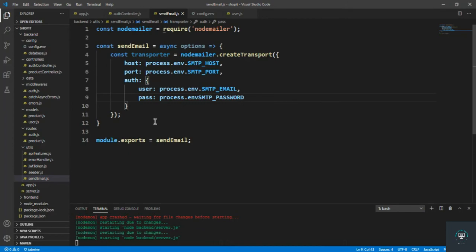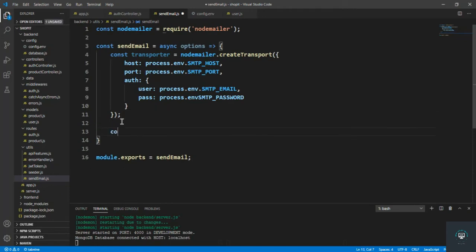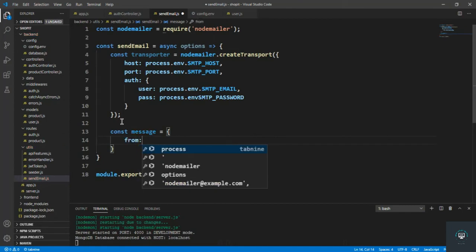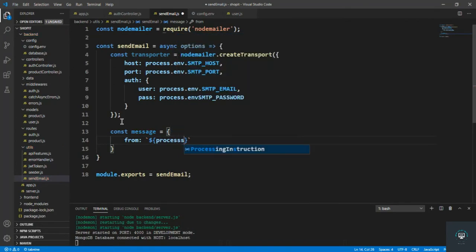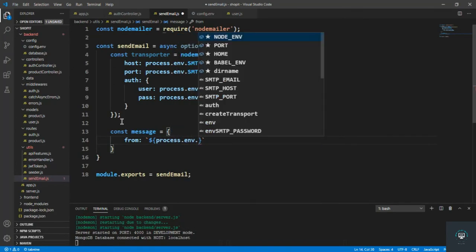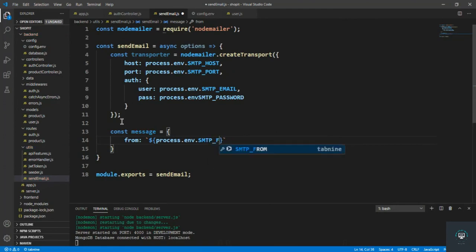Okay, and now I simply have to first of all create here the message. So const message equal to, first of all, from, who has sent you the email. So I simply type here process.env.SMTP_FROM_NAME. So this has sent you the email, and then in the angular brackets I will show the email, okay, not here, here, so I simply use it here.